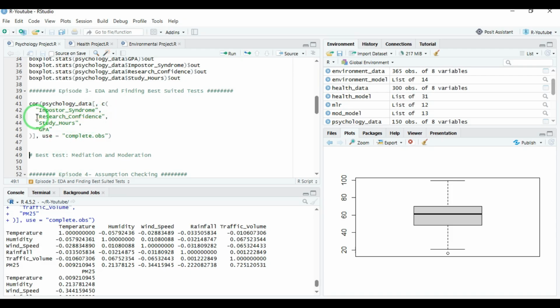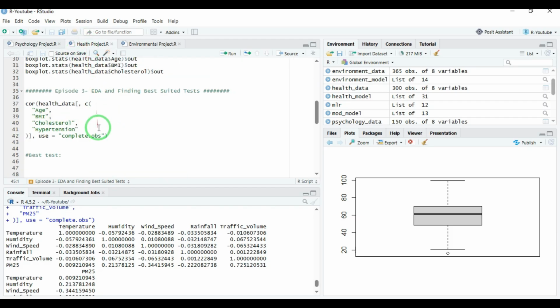But again, here, since the research confidence works as a mediator and not just as a predictor, we cannot use multiple regression, and we only remain with mediation. We choose mediation because we are examining whether the effect of imposter syndrome on GPA passes through a third variable, the mediator, which is research confidence. So multiple regression would be misleading or wrong.